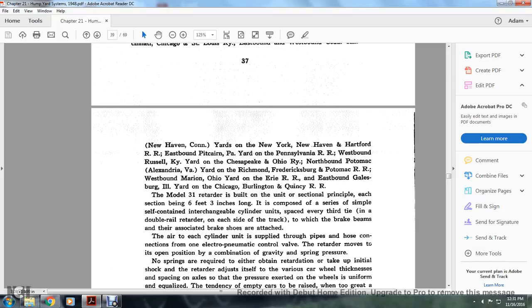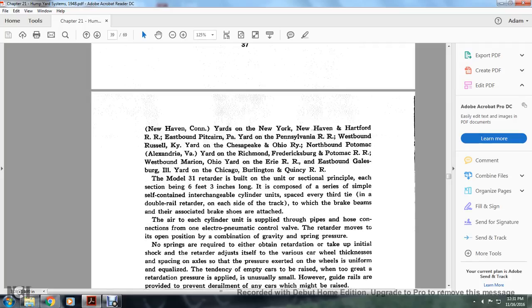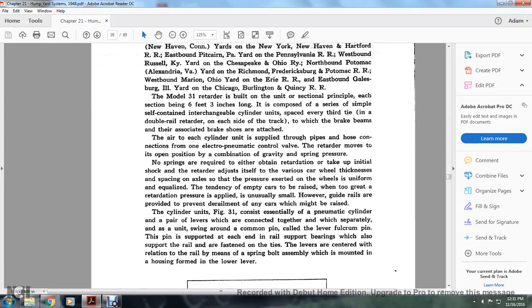The model retarder is built on the unit section principle. Each section, between 6 feet and 3 feet 3 inches, is composed of a shear assembly with a self-contained interchangeable cylinder, spaced at every third tie, and a double rail retarder on one side of each track, to which the brake beams with the associated brake shoes are attached.